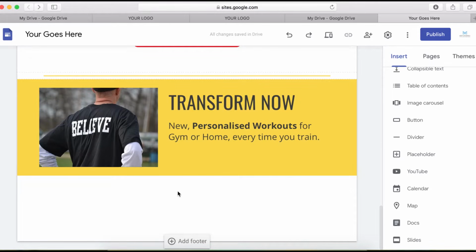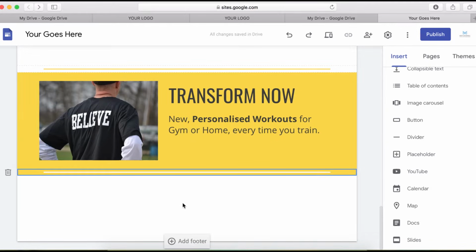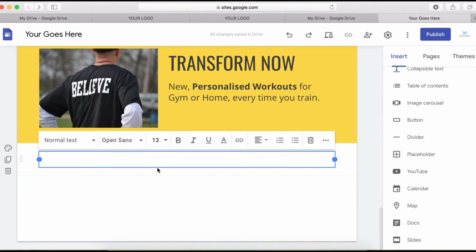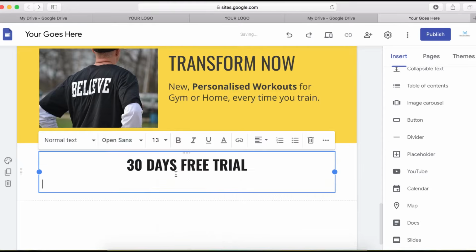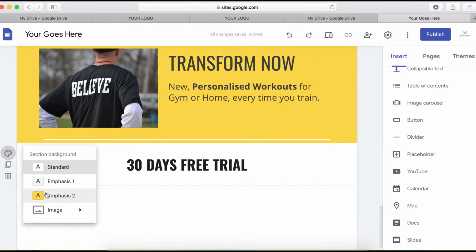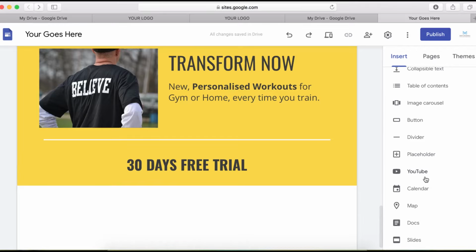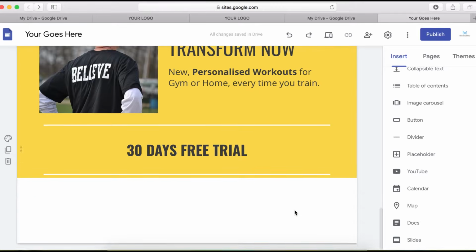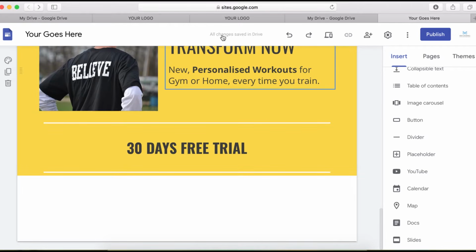Next, I wanna put another text right here, but before I do that, I wanna put some divider as well. So I'm gonna put divider right here, and I'm gonna put another text area here. So I'm gonna double click, and I'm gonna put some text. And I'm gonna put the same background, and I'm gonna put another divider right here. So the next thing I want to do here is to add another image product section as well.